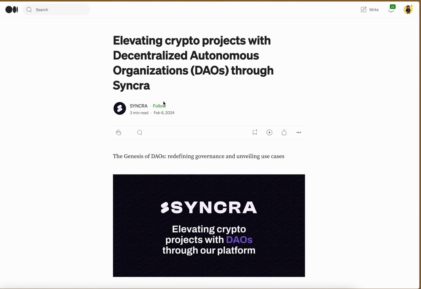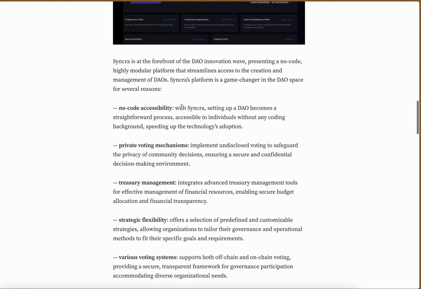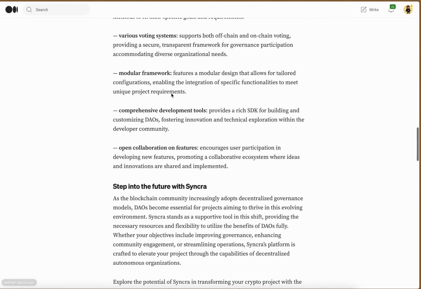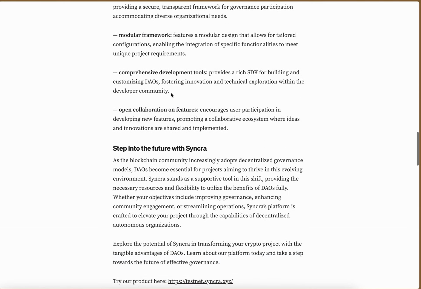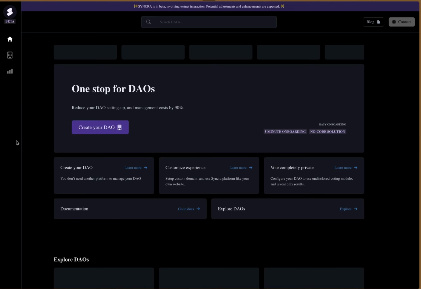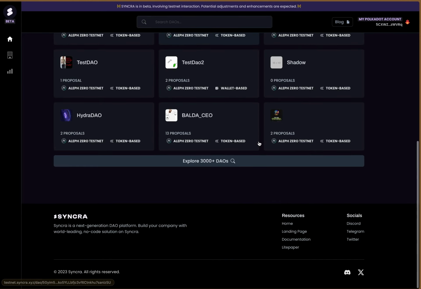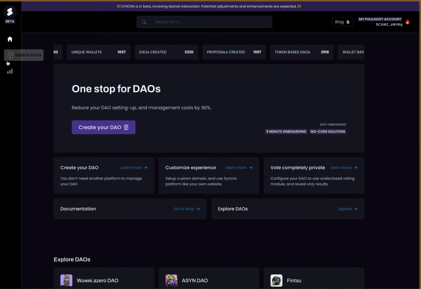Let's see, so this is from February and I would probably need some LF0 tokens. Try our product here. Yes, I tried, but there's no tokens to be had. So let me see. This is it. I don't see any faucet here, any way to get any tokens.